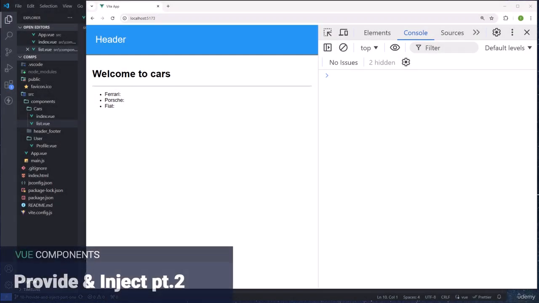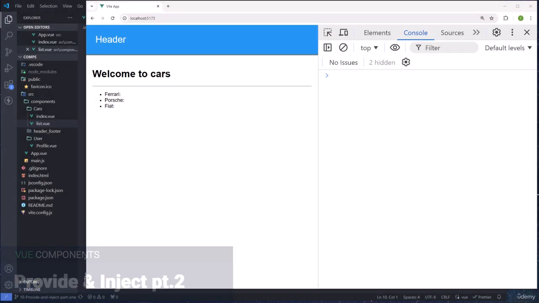Okay, welcome back, and this one we're going to use provide and inject to solve the issue. So how it works is that we have to provide, and the provide needs to be at the parent level, and whatever children are inside the parent can access, or inject in this case, that data. So let me just show you.